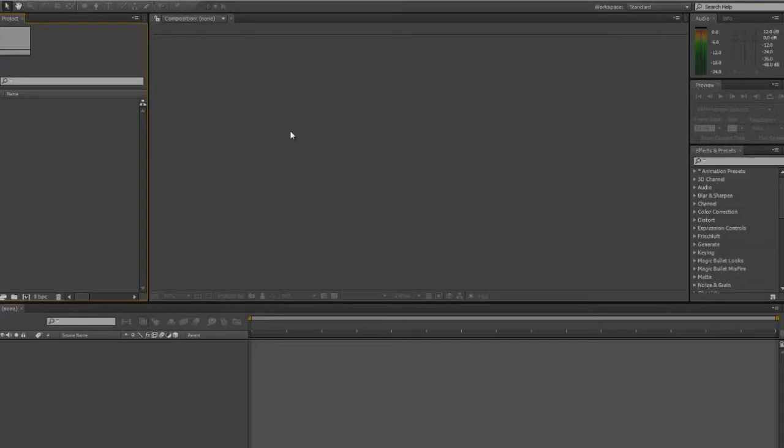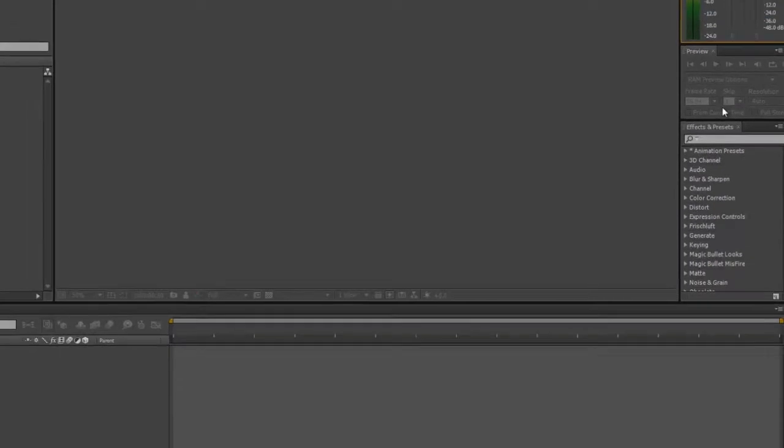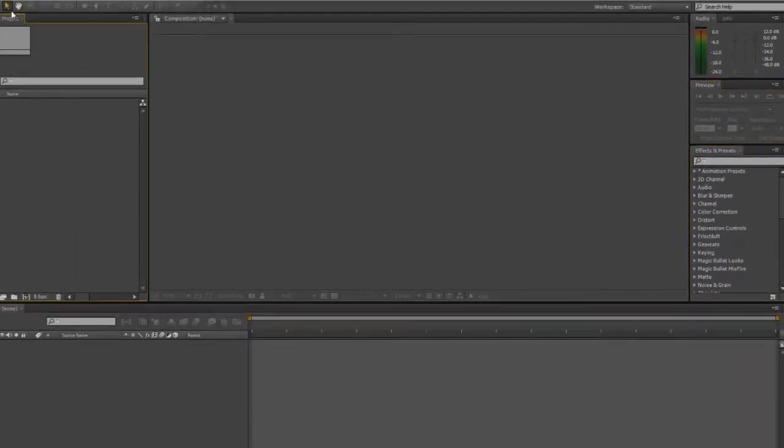So really quick, just before we start, I just want to go over your interface. When you open After Effects, this is what you get, or something similar at least. As you can see, when you click around, they are separated into sections or panels, whatever you want to call it. So this is your project panel.